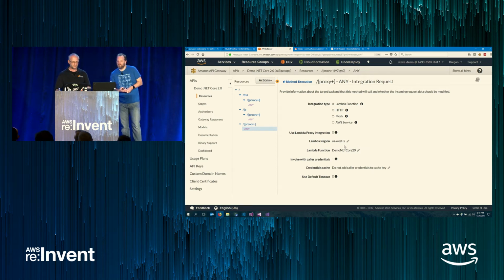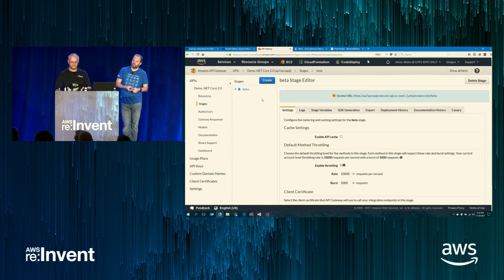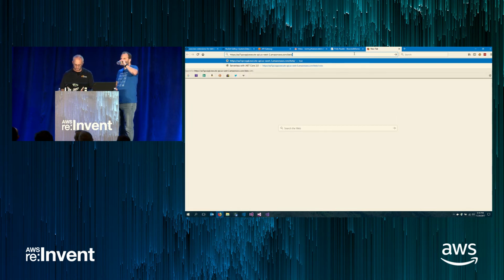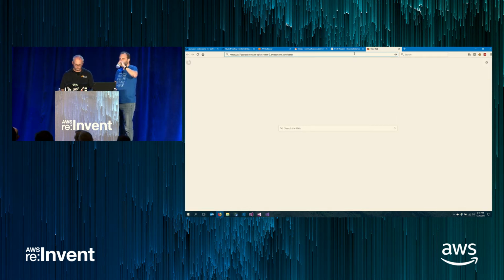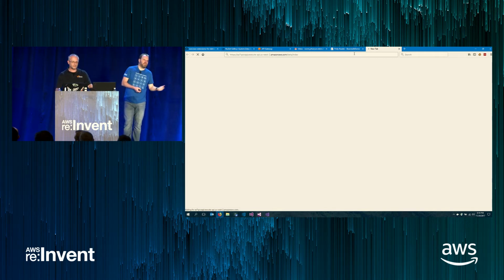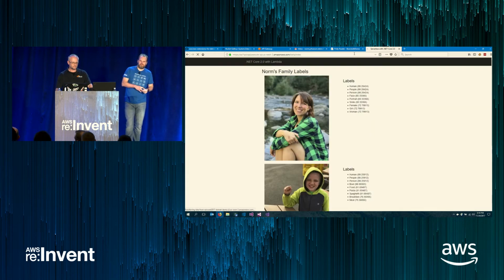So I think we should just go and take a look at that application. I'm going to click on Stages, beta here, and I'm going to grab this URL, paste it in here. I'm going to put my index page on the end. So again, what this site is doing, basically it's doing an S3 list buckets, calling detect labels for each one of those images that it has, and figuring out what's in the picture. OK.